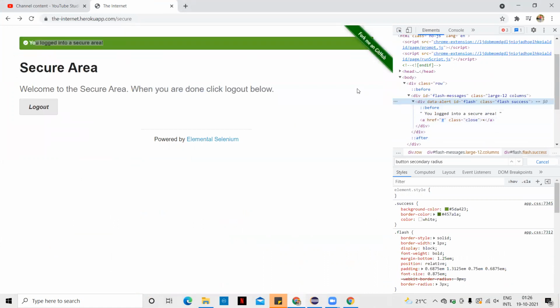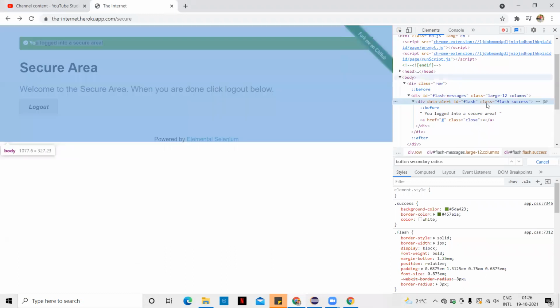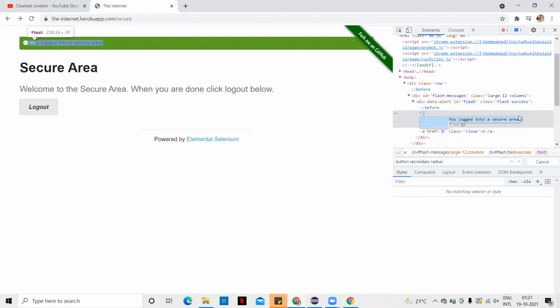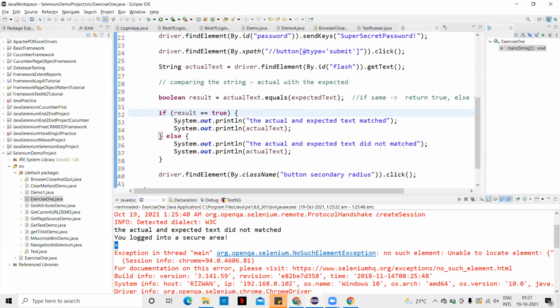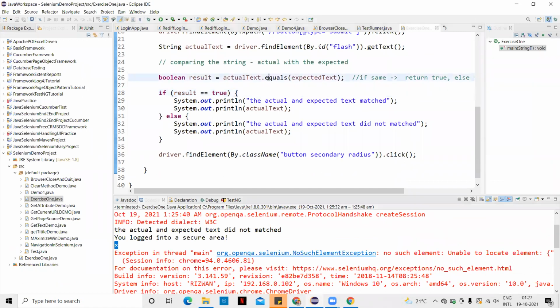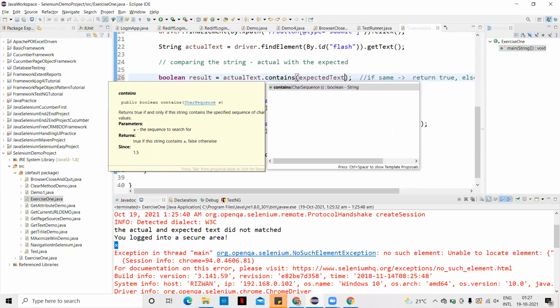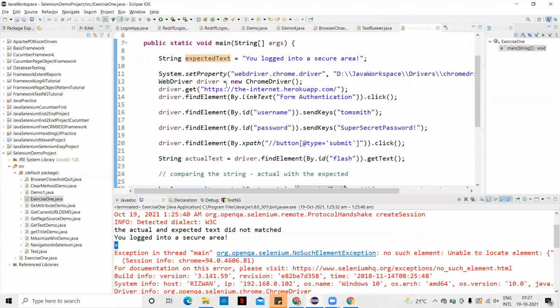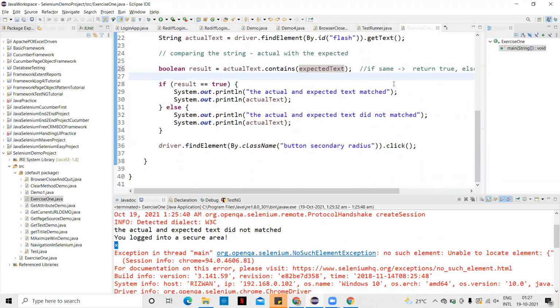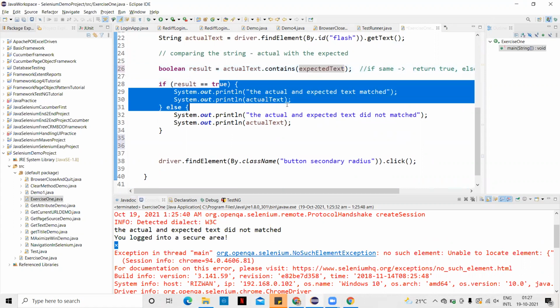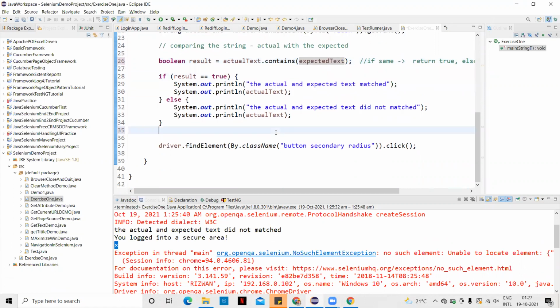Let's see why. This is what we are getting. Let me do one thing, inspect on this. So you see you have a backslash n with this. So what you can do is, instead of equals we can use dot contains, contains the expected text. If your actual text contains this expected text, then it's going to be a true condition, and this block will be executed.